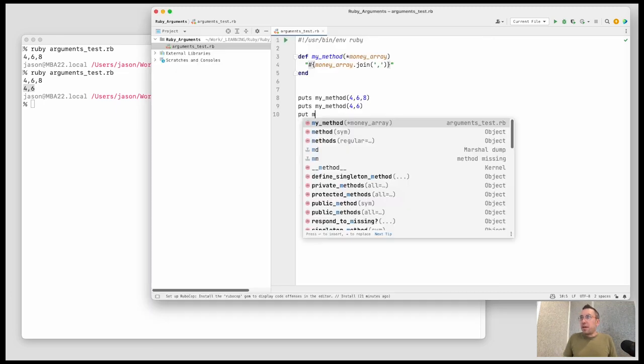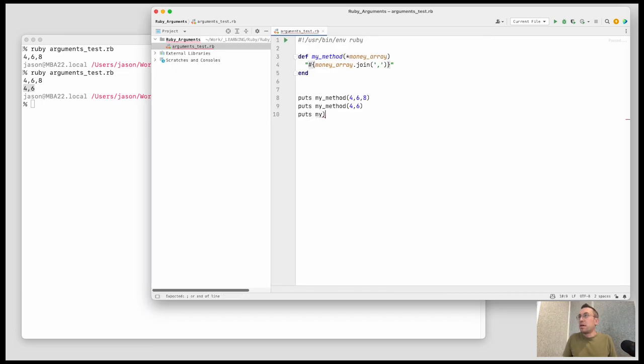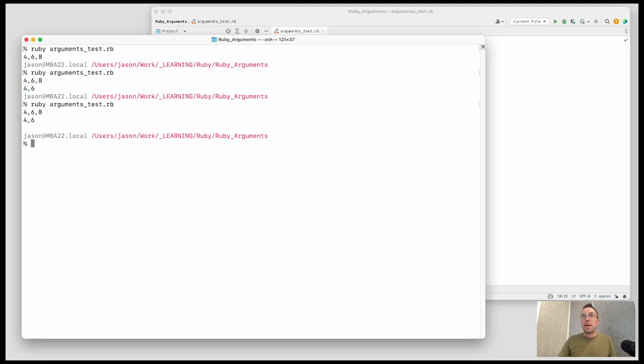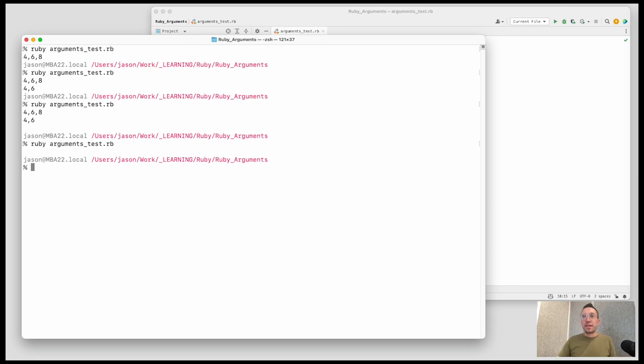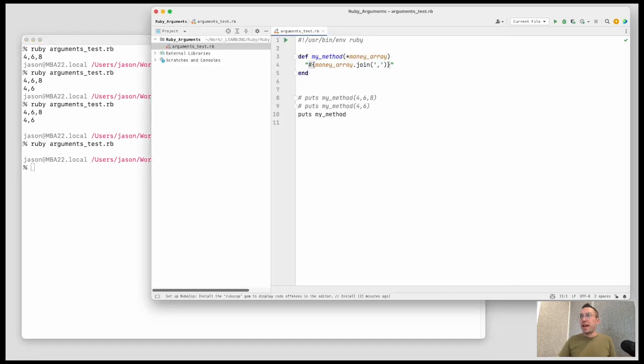And what if I give it nothing? No arguments. Well, it says nothing. I can demonstrate that to you by commenting these out. And as you can see, it says there's no output, because in that case, money array is simply an empty array.